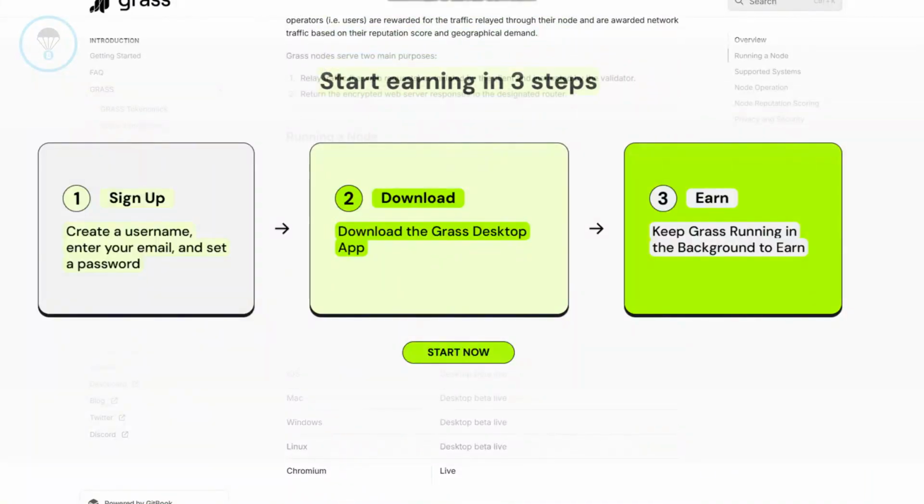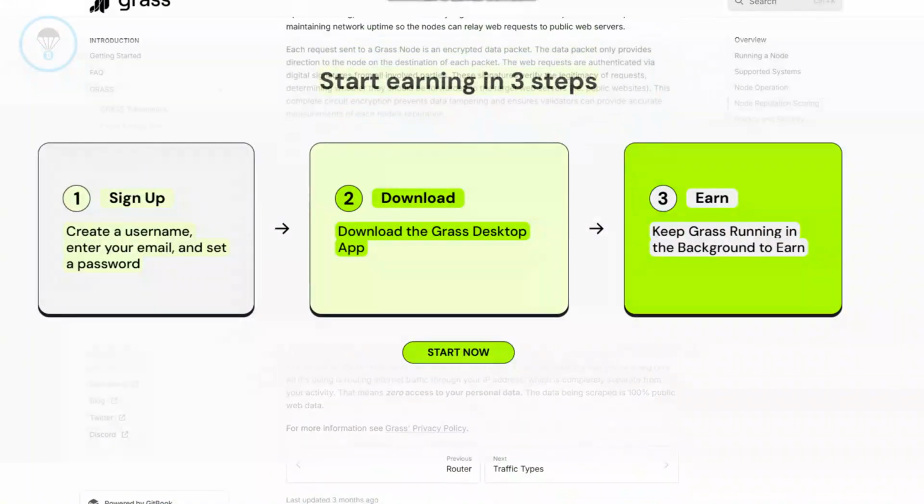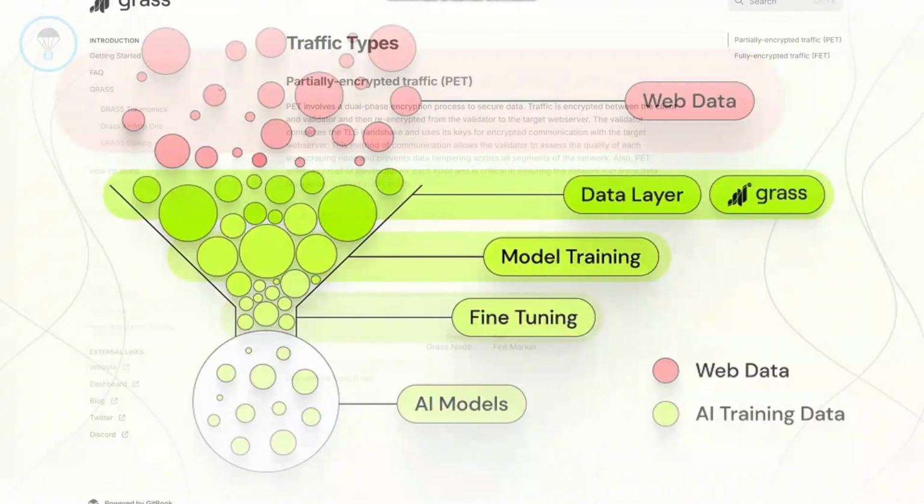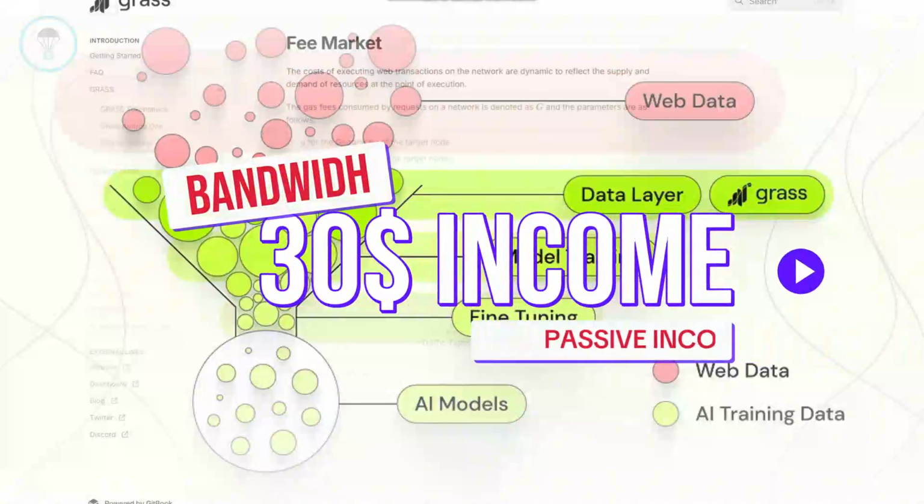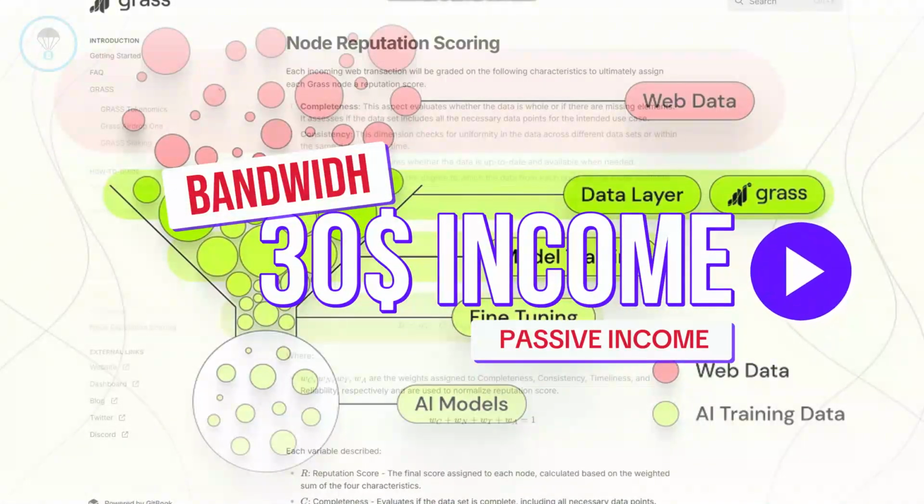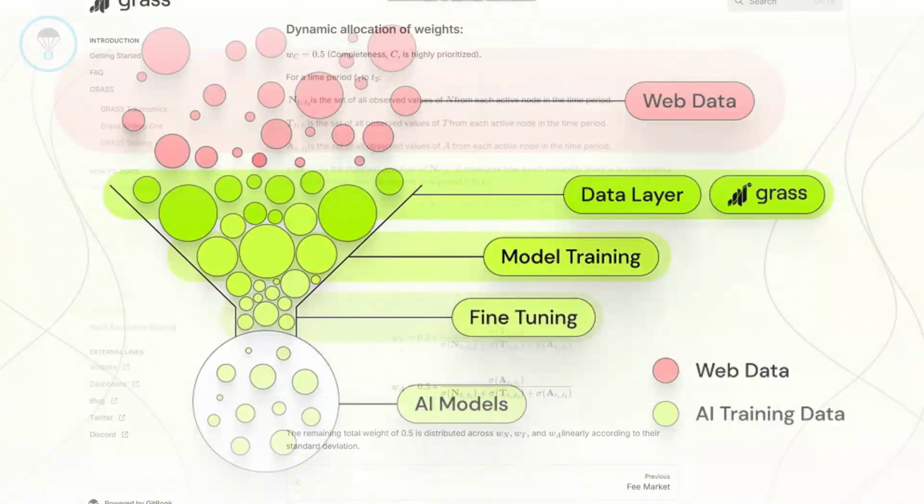Users can easily join Grass by downloading the extension on Google or the app on Google Play. With a stable internet connection and an email, users can start earning with Grass. Passive income. Grass guarantees $30 in monthly income for selling unused internet bandwidth to the protocol. Additionally, users can earn Grass tokens through Grass points.